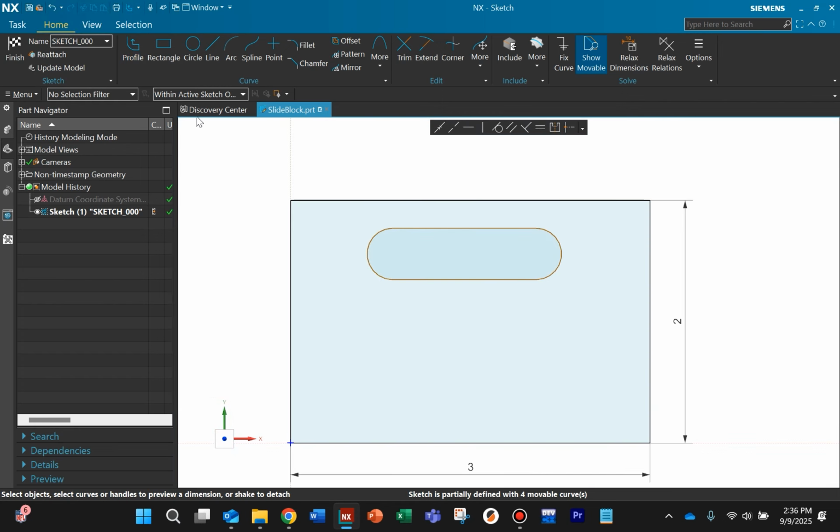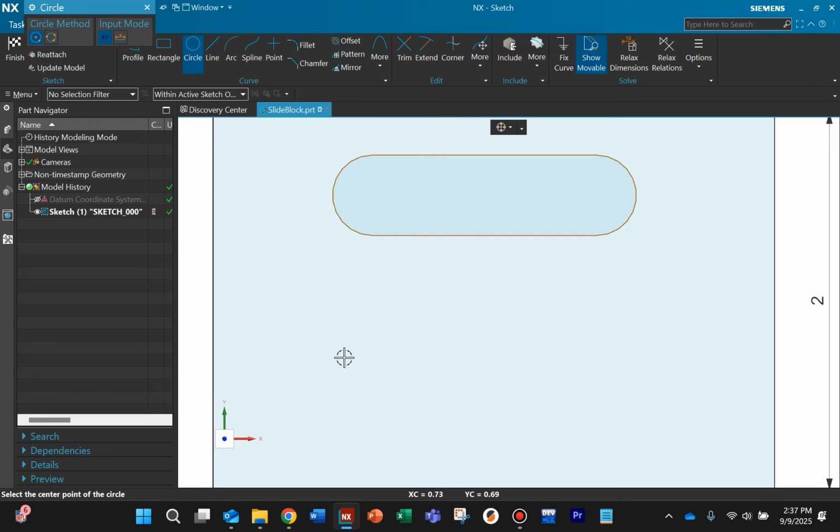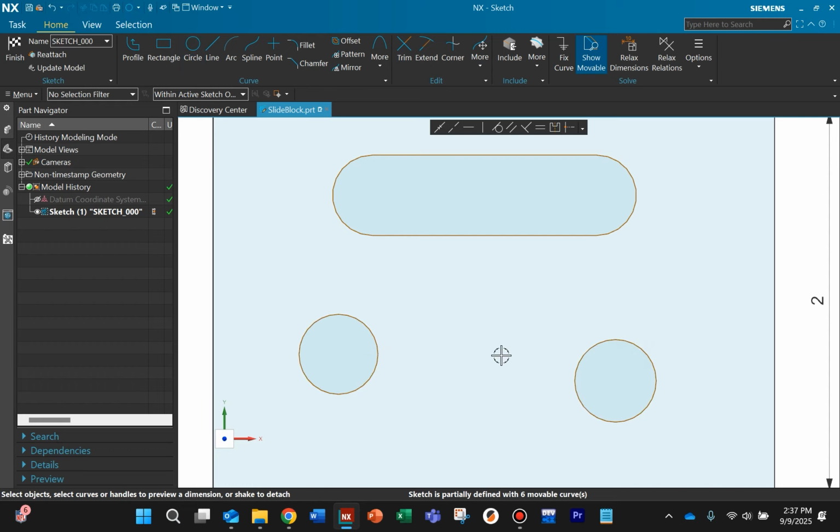The other way to do a slot is with 2 circles and 2 lines. This way requires you to add in some constraints. So I'll go to my circle tool and I'll place a couple of circles. So I'll just click once, click again, and then click once and click again. And then I can exit out of my circle tool.